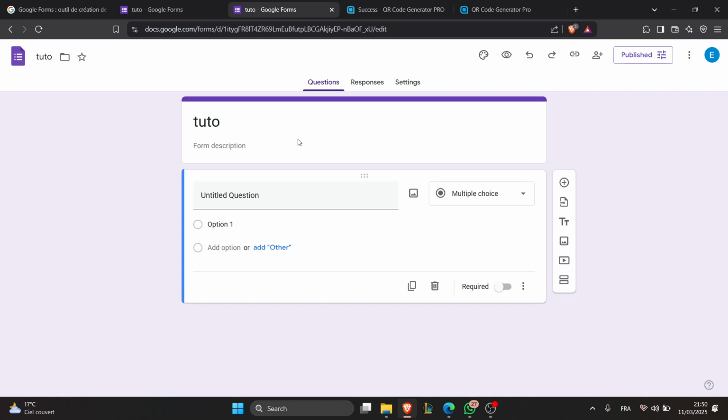And that's all there is to it. Now you know how to turn your Google form into a QR code for easy sharing. No more typing long links, just scan and go.